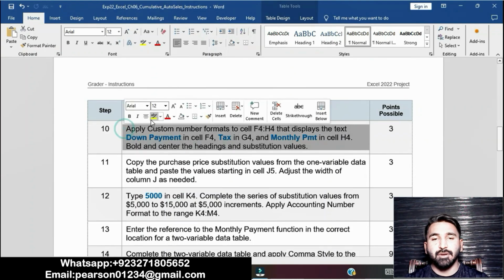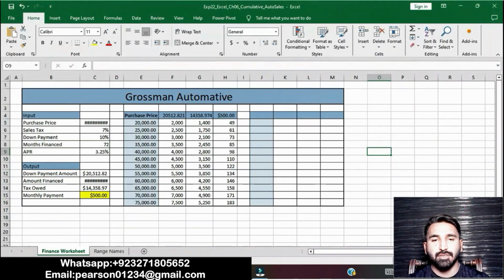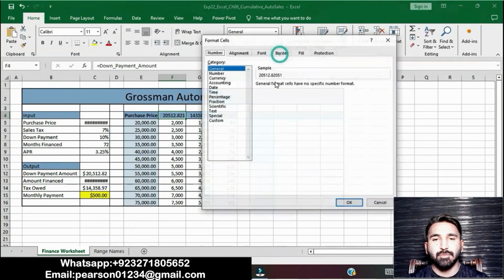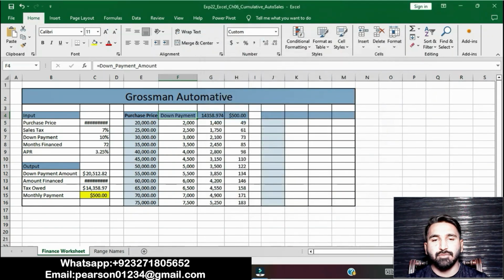Step number 10 is to apply a custom payment format to cells F4 to H4 that displays the down payment in cell F4, tax in G4, and monthly payment in H4. Go to the Excel workbook. We will have to apply a custom format. Go to the number group, go to custom, then go to general, and first we will put inverted commas, then we will put down payment and inverted commas. Okay, it will be like a custom format.